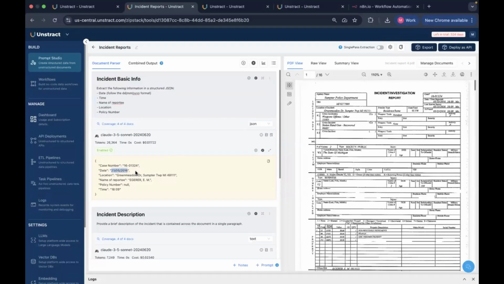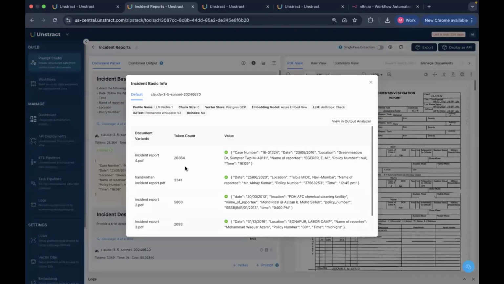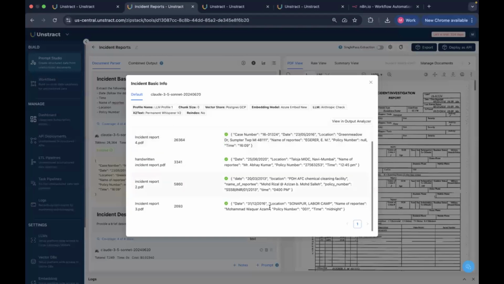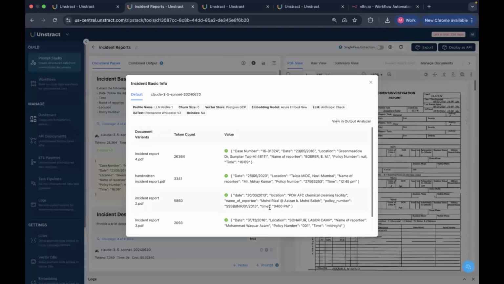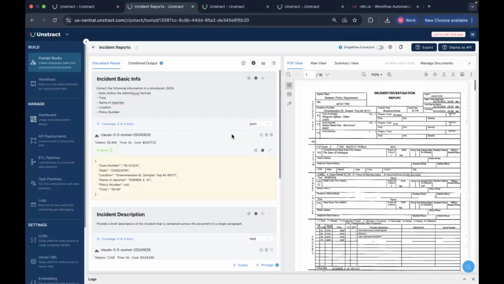This is not just for this particular document. If I click on coverage, you can see the output of this particular prompt across all the documents that you have uploaded into this particular project. And you can see that the date format has been the same across the different documents. So this is how you can bring your data into one single format. It's as easy as creating simple prompts, and it easily gets the work done. This is a wonderful way of democratizing document extraction, what we are seeing with LLMs.